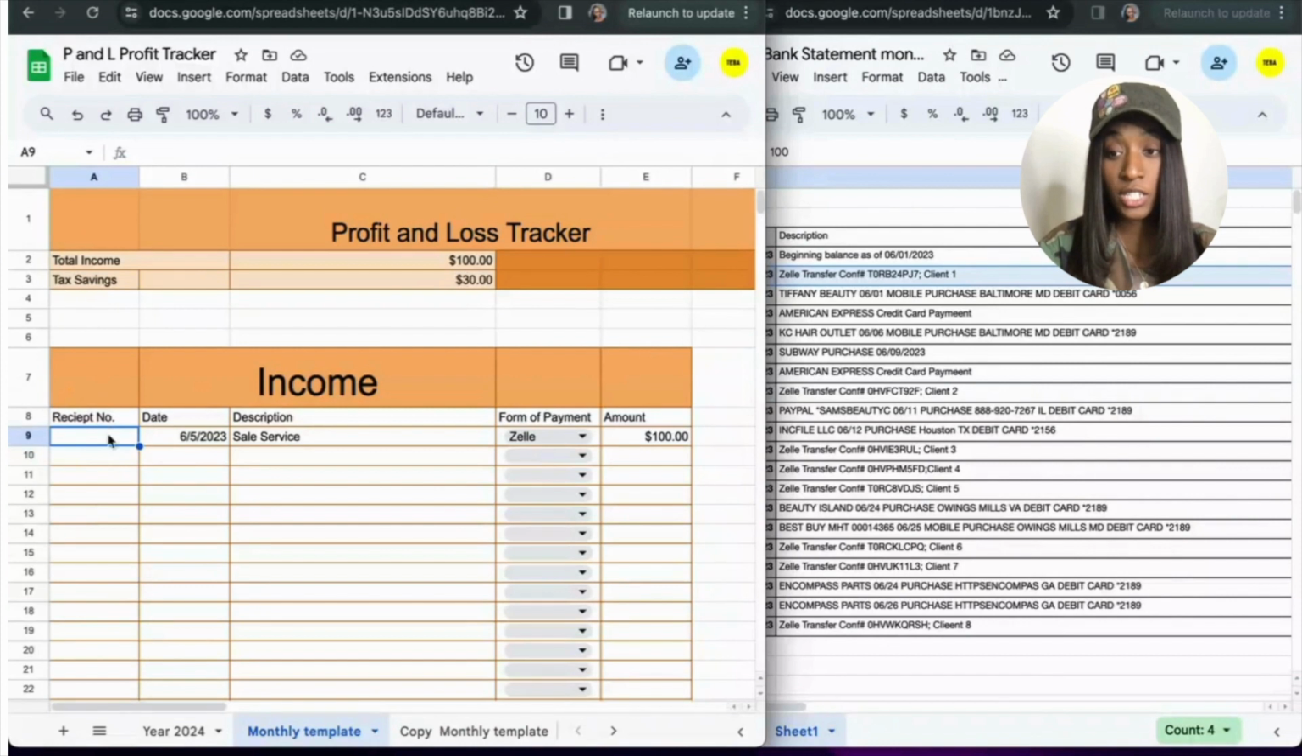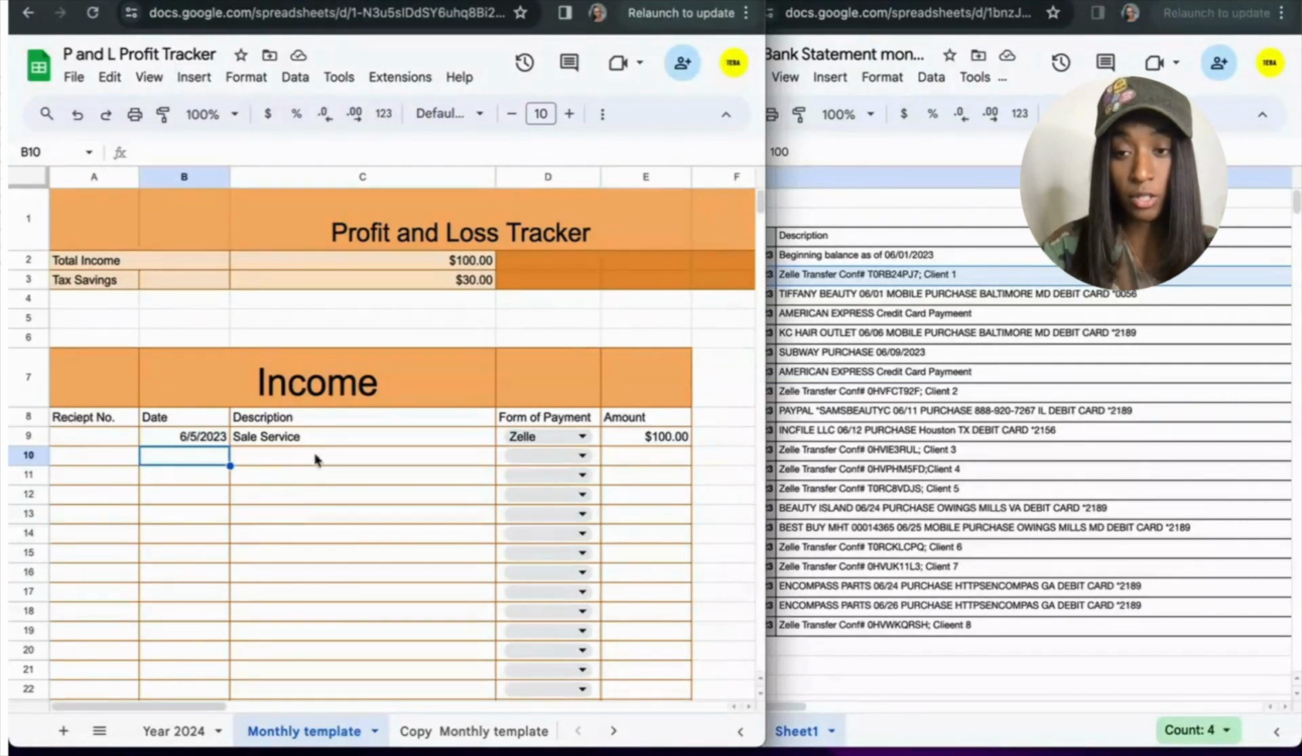And as for the receipt, again, remember I said that this receipt number is going to come from your Google Drive, because once you gave your client or customer the receipt, you put a number on there. You'll take that number off the receipt and put it right here. But we're not going to fool with this receipt number column in this video.